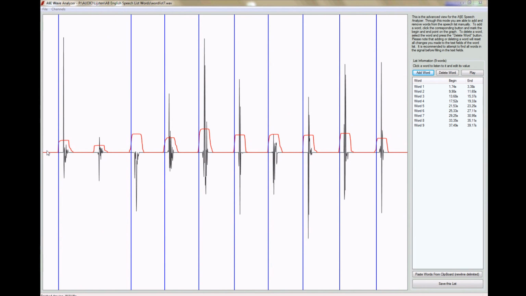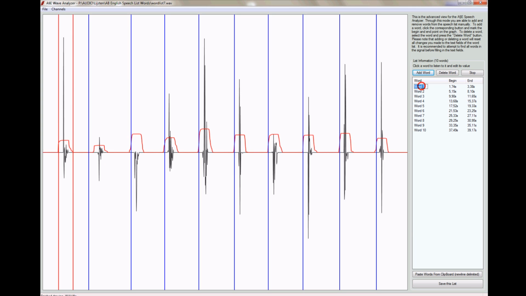This gives an analysis of the WAV file or audio track. The words which ACE has determined are listed. The blue lines delimit the words. In this case, ACE only determined 9 words instead of the expected 10. Therefore you want to add one more word. Press the Add Word button. Demarcate the word that ACE failed to retrieve. Enter the word. Save the list.